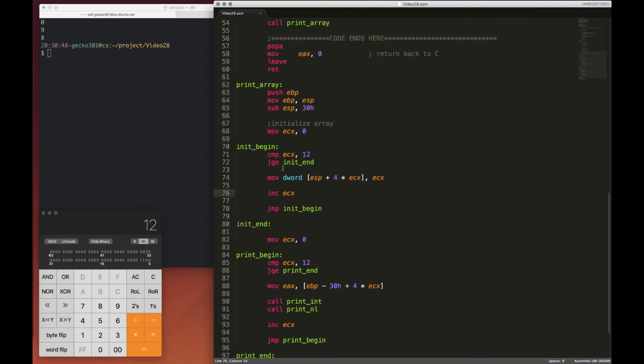So now the next iteration, ECX is 1. Very similar to the last example. ESP plus 4 times 1. So 4 times 1 is 4, ESP plus that is 4. So that moves us to the next element because each element is 4 bytes wide. Next iteration, ECX is 2, ESP plus 4 times 2, that's 8. So ESP plus 8, and we're moving ECX into that.